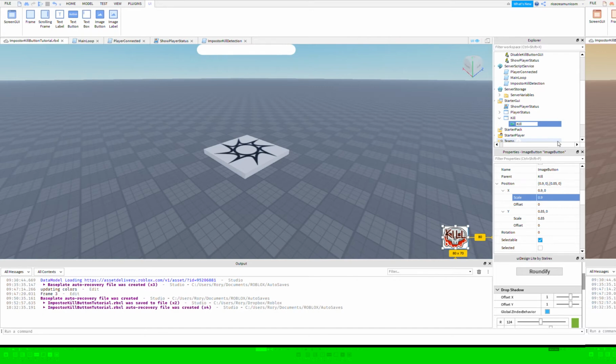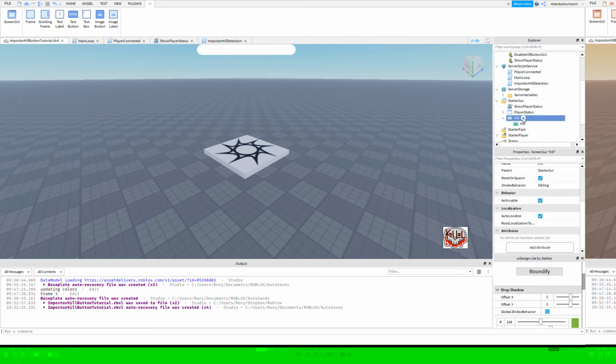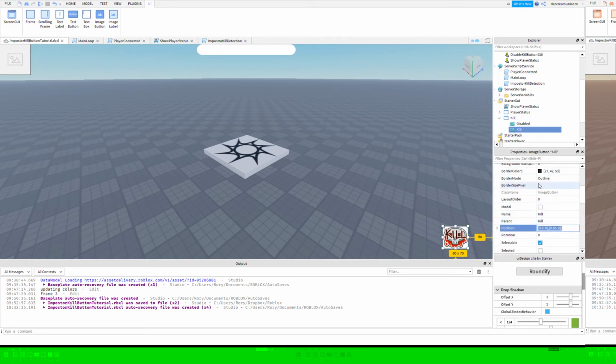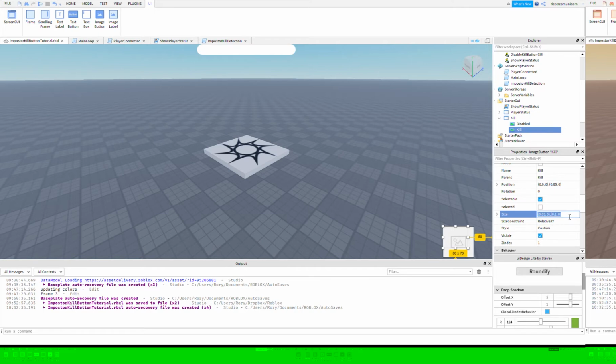I'm just going to rename that so it's not image button, it's kill. And then we need to create another image button which will go over the top, which will be the disable one. So this will dull the kill button so it looks like it's not active. So we just need to copy and paste the positions and sizes from the kill button into the disabled image button.